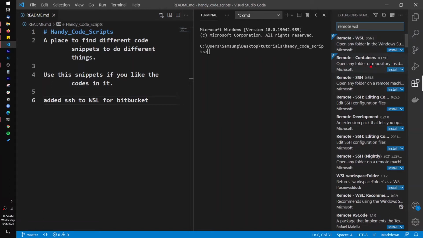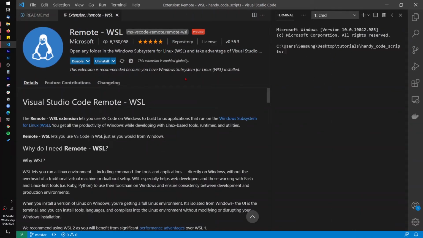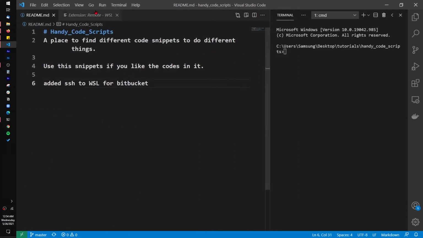This Remote Containers is for opening a Docker environment and opening a Terraform environment inside VS Code. In a different video, I'm going to show you how to open a dev environment in VS Code. But let's just focus on Ubuntu and WSL for now. Let's go ahead and install this extension. So now that we have installed Remote WSL, let's go back here.